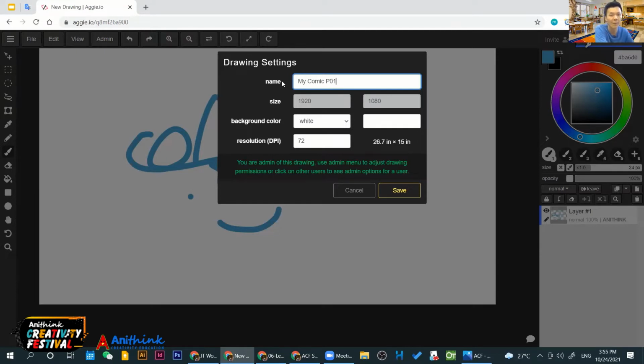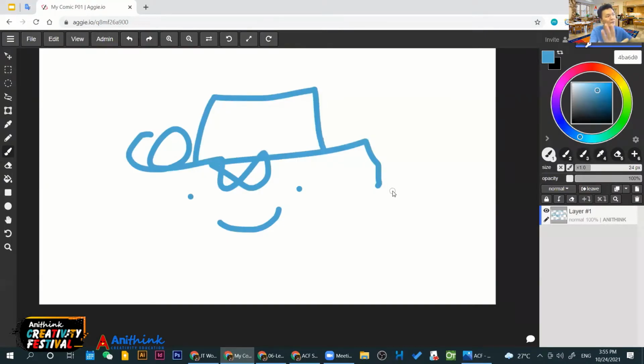P stands for panel. Panel, okay? That means the box. This is the first box we're going to draw. Panel 1, okay? So that's why I name it P01. My Comic P01. Then you can save. So your drawing now has a name. See? It's a name. My Comic P01. That's your file name. Okay? So we've done it already.